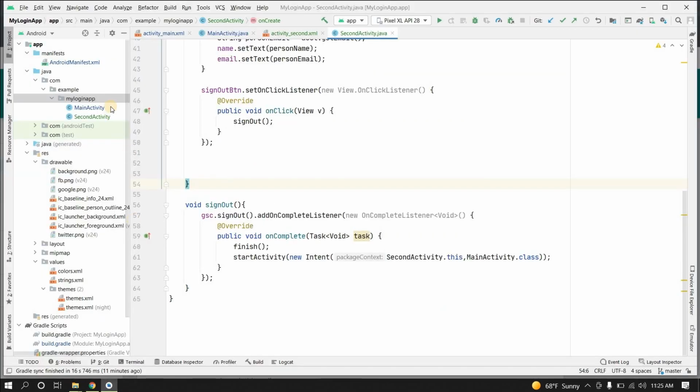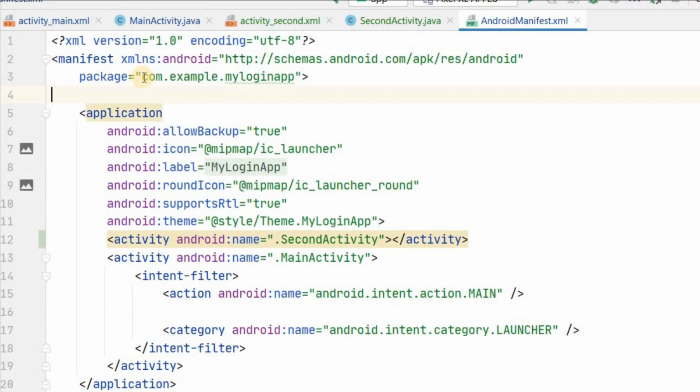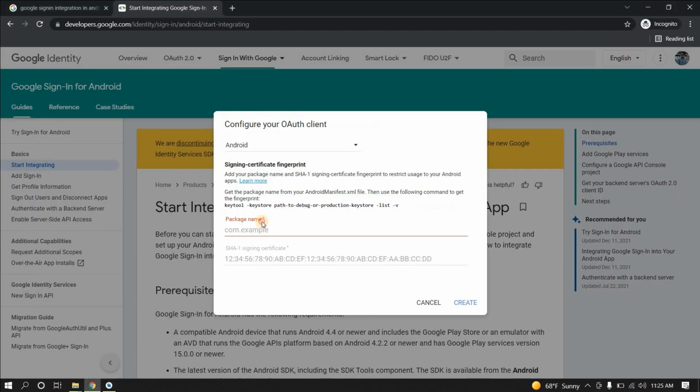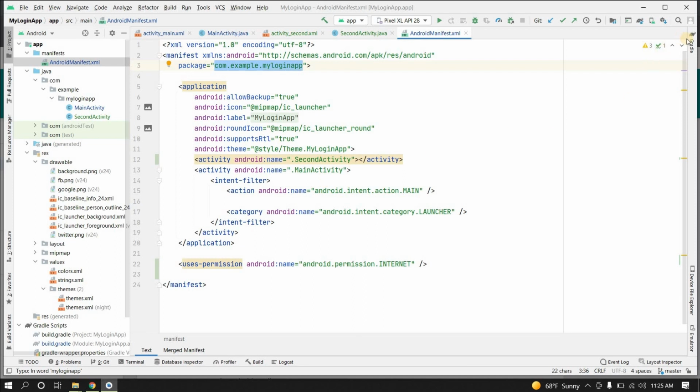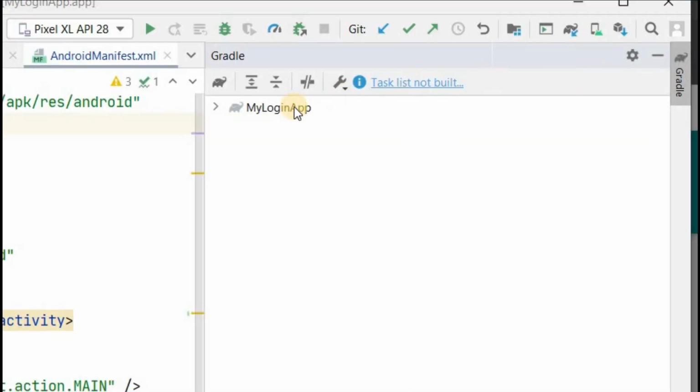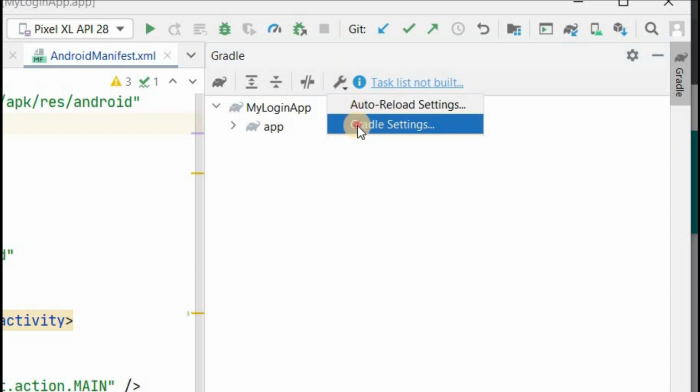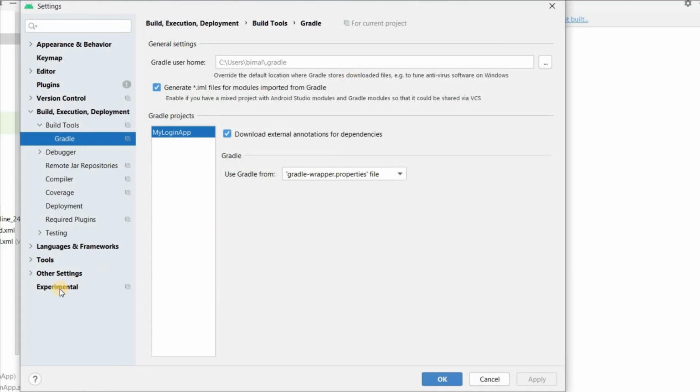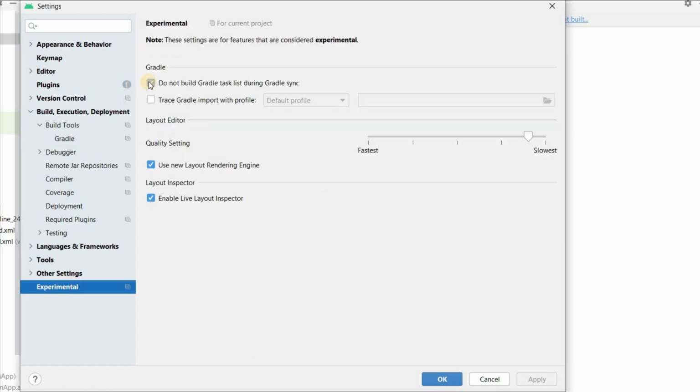Let's go to our application. In the Android manifest, we can get the package name from here. Copy this package name and paste it in the package name field. And for the SHA-1 certificate, go to Gradle over here. You should have the tasks option. If you don't have the tasks option, click on settings over here, build tool settings, Gradle settings, go to experimental and uncheck this button, and click on apply.